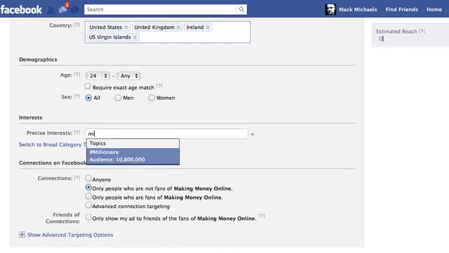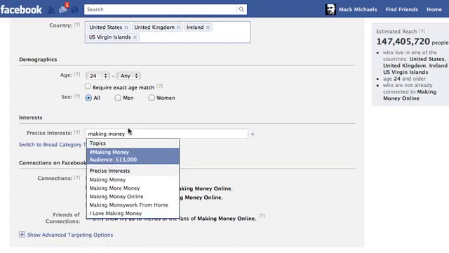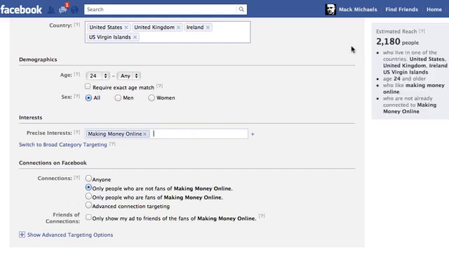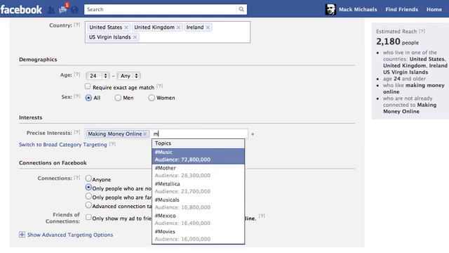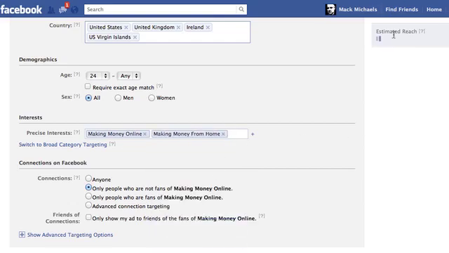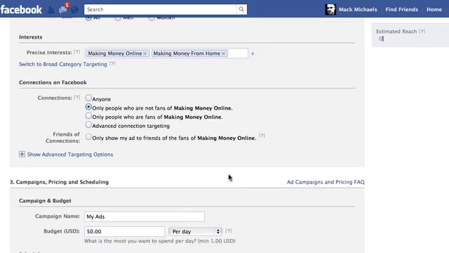So you could actually type in making money online, and then notice the estimated reach now. Once it populates, sometimes the system breaks where you just have to close it out and try it again, because Facebook sometimes doesn't calculate the estimated reach all the time. So that's only 2,100 people. So this is where you would start adding more keywords like making money from home. And you would wait for the estimated reach to calculate and keep adding keywords until you get between 25 and 50,000.